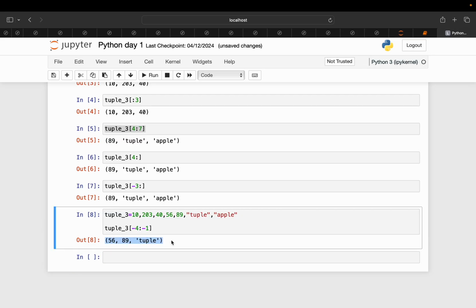Now you are master of the slicing. You have done the forward slicing, you have also done the backward slicing. Okay, coming back to the point, we are jumping into the next topic related to the tuple. Okay, what is the next topic? The next topic is called nested tuple.